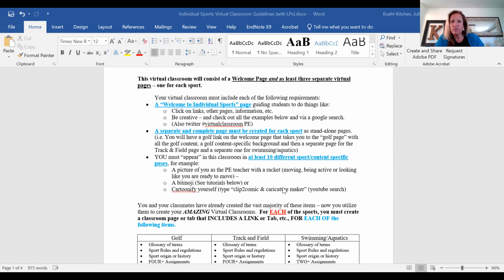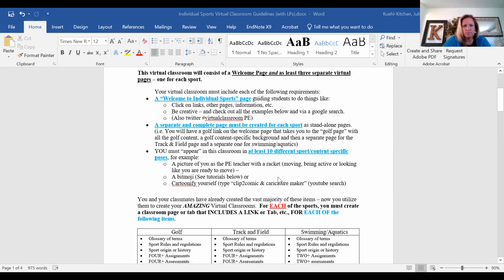There can be videos of you, but in some way, shape, or form, you must appear at least 10 different ways that are content specific ways on your page somewhere, or in your classroom somewhere. So it can be spread out on all the pages, at least 10. Most people do way more, which you'll see some examples here. I think people have fun making their little character. And then I think it's fun to see your character doing all the different types of things. I believe that's what's happening, because people really do a lot of those.